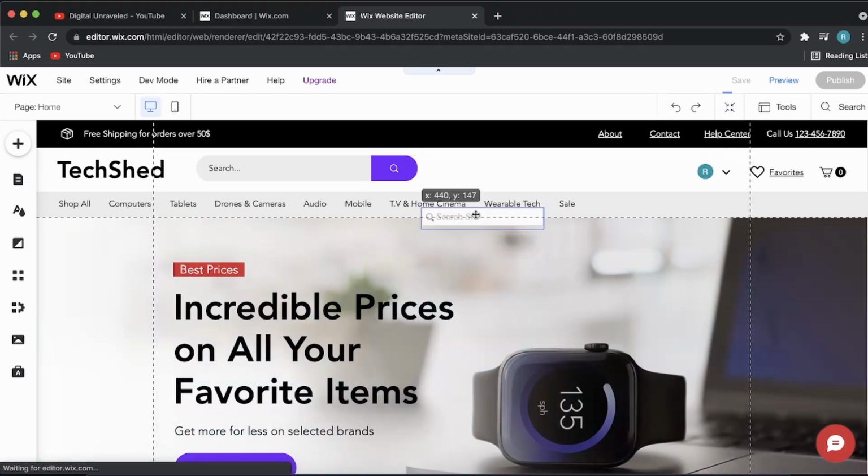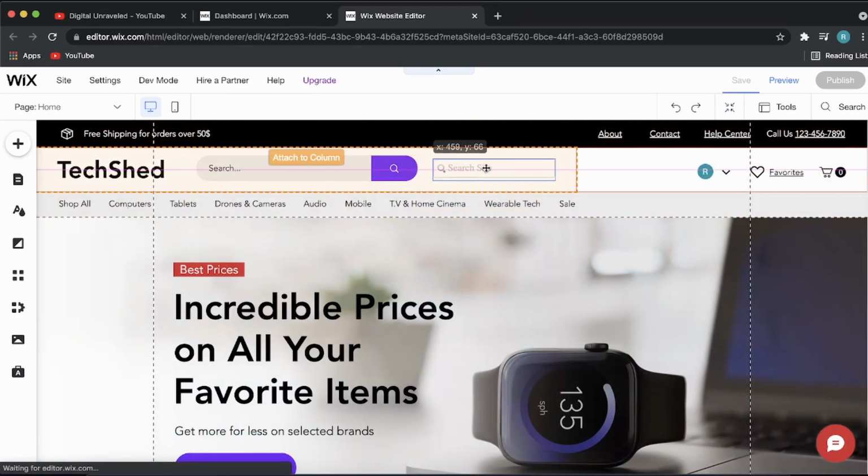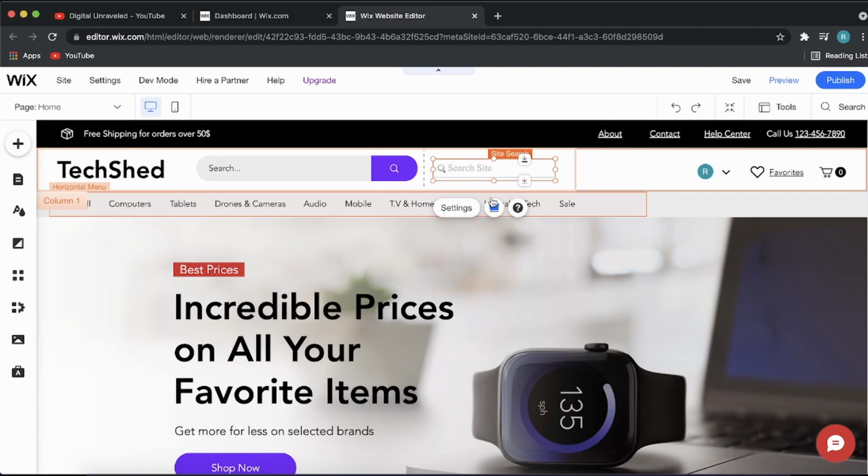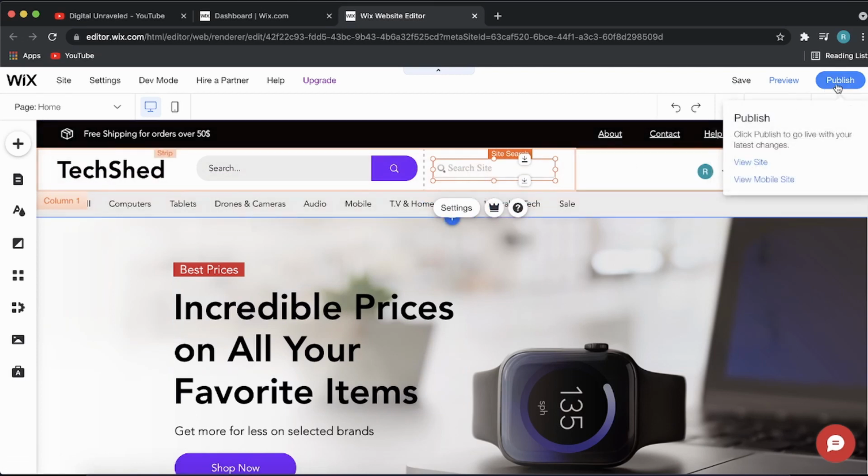I can put it at the top here next to this search bar. And now it's a fully functioning search bar. So I can publish that by hitting the publish button at the top right hand corner.